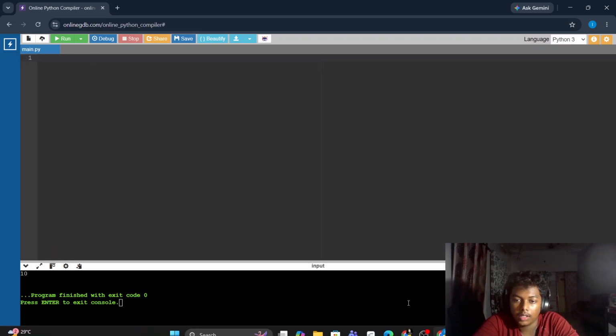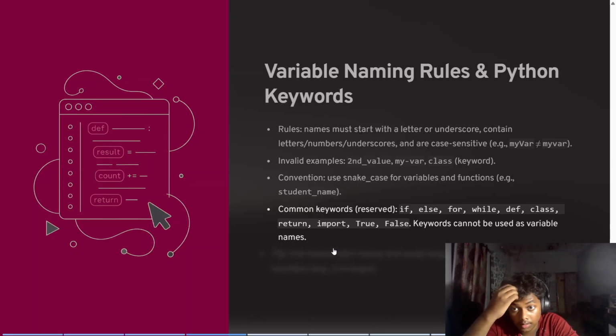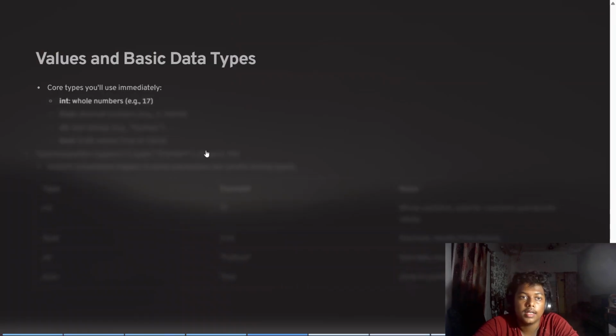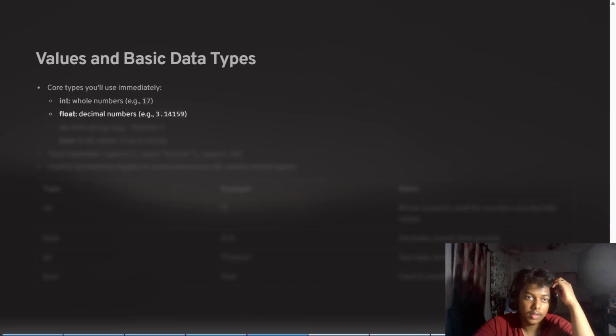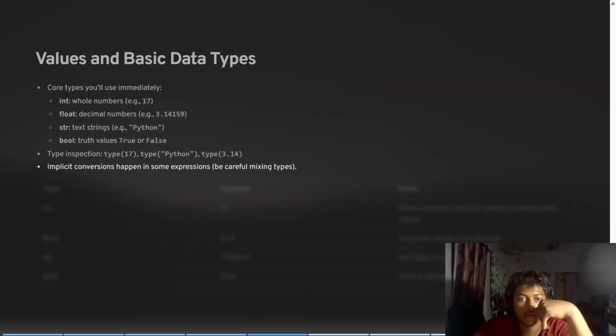Now let's go back with the PPT. So now you've got to understand what it means. Data types, core types you use immediately: int for whole numbers, float for decimal numbers, string for text, boolean for true or false. Type conversion, implicit means conversion happens in some expressions, so be careful when mixing.